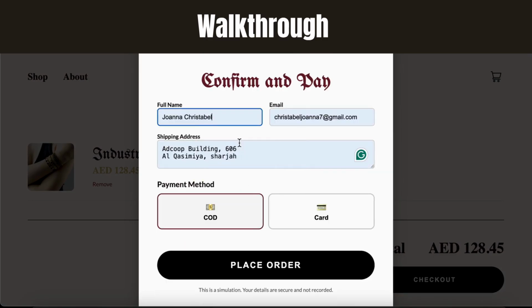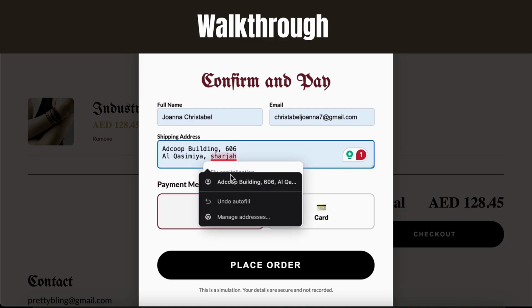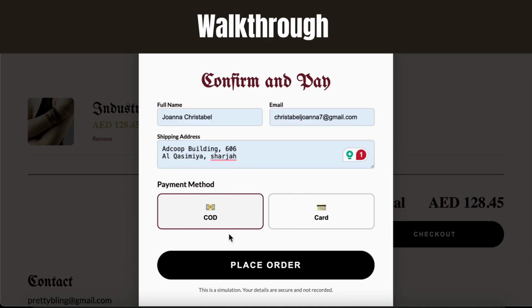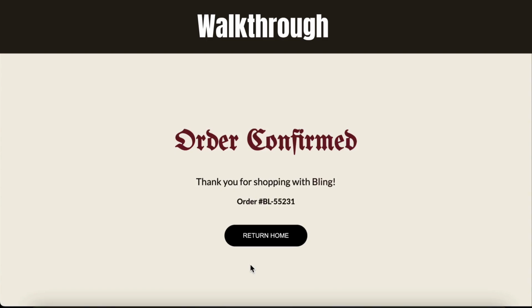And here I'm just going to add in my details. I've already done that, and since I don't have a card, I'm going to click on this, and that is how I can place a successful transaction with Bling. And that is it for our walkthrough.